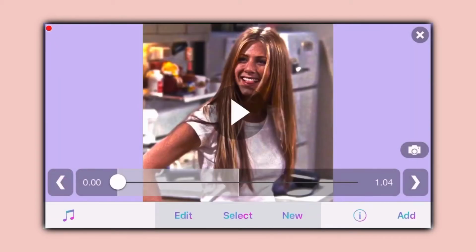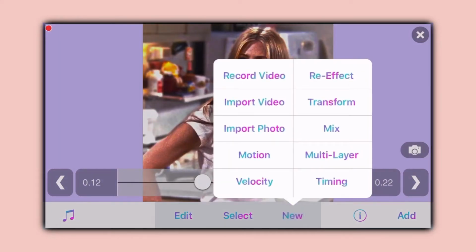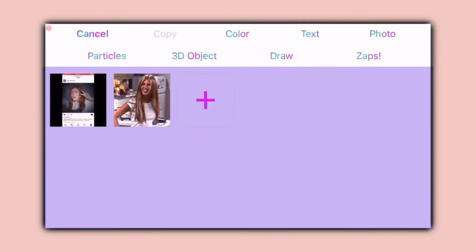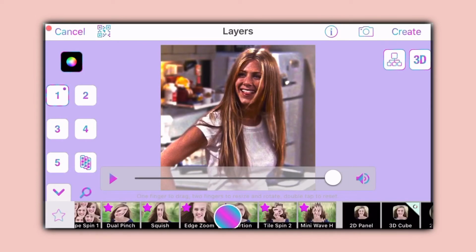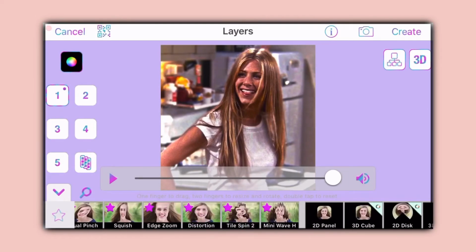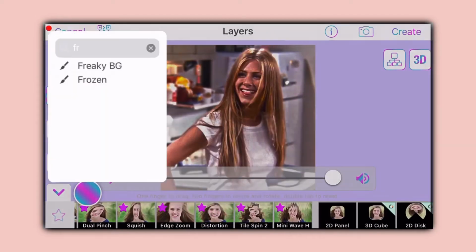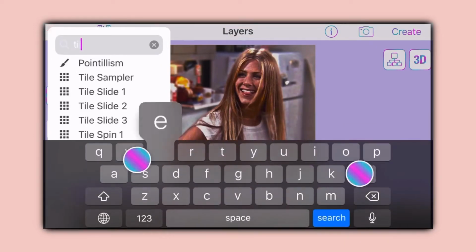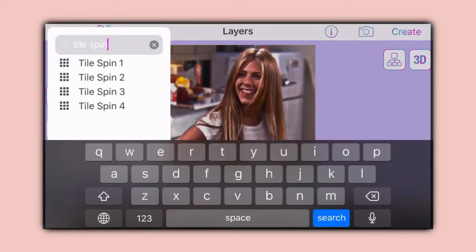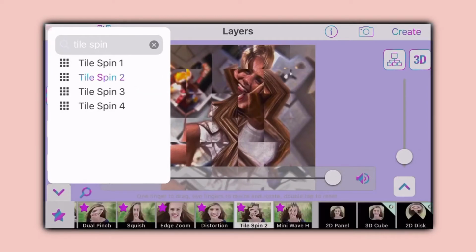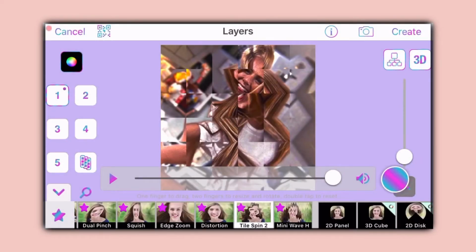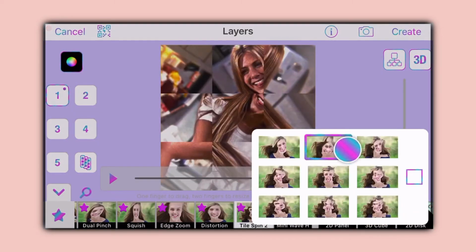Okay, so once you have your photos or your videos imported, you want to go to your first clip and say multi-layer. You want to go to layout and you want to search, I have it starred, but if you don't, you're going to have to search tile spin and make sure you press the 2, and here it is. And then you want to go to this thing here and you want to change it to this.